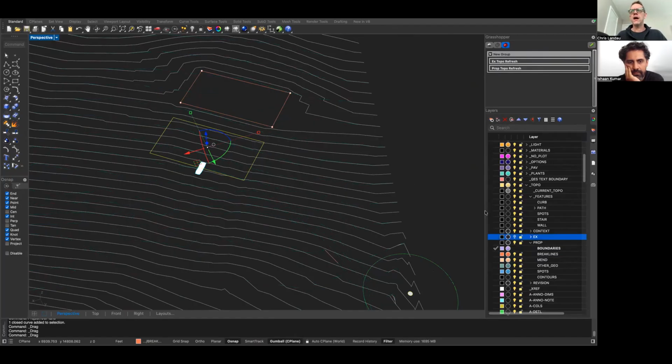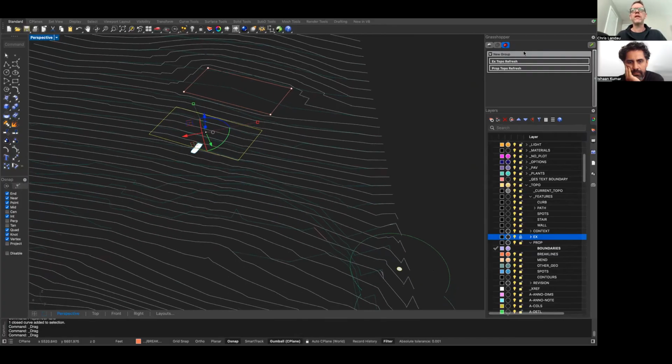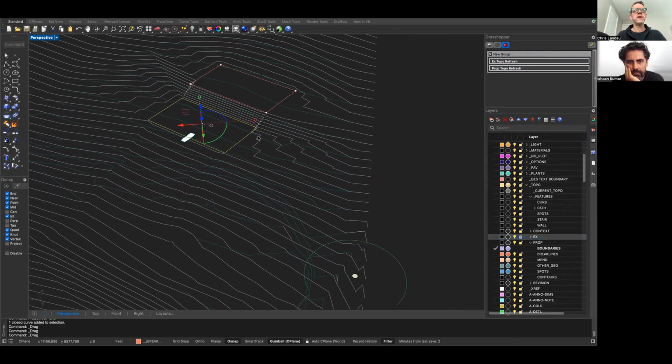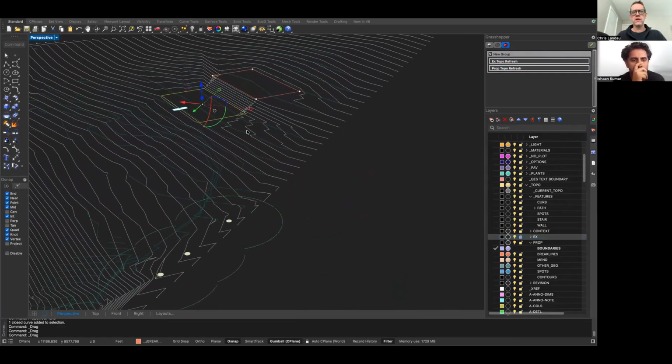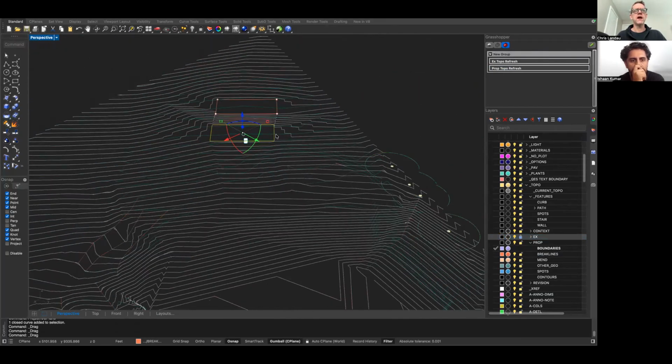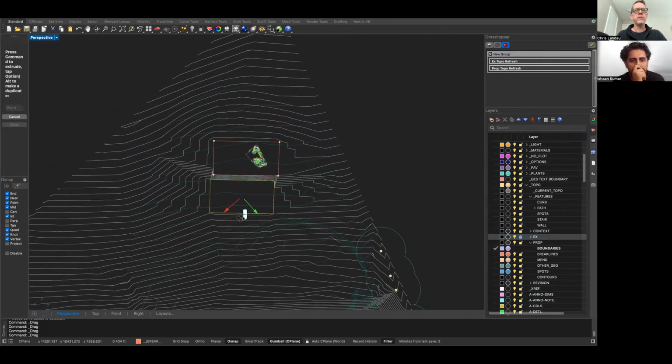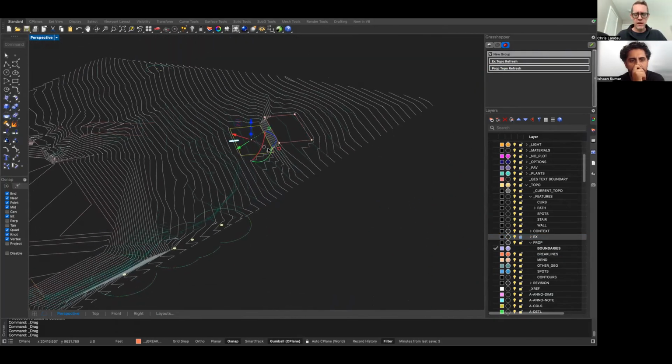I can hide that. I do think it's useful, so I might just lock it. And then I can say refresh the proposed, and now it updates, right? So I'm seeing what's happening in real time. And then I could make a copy of that.